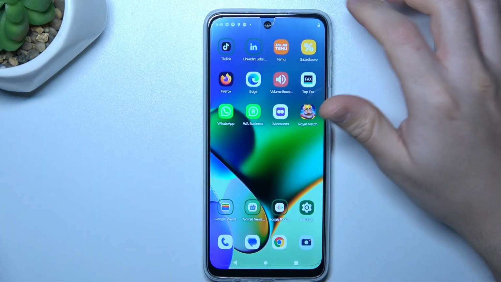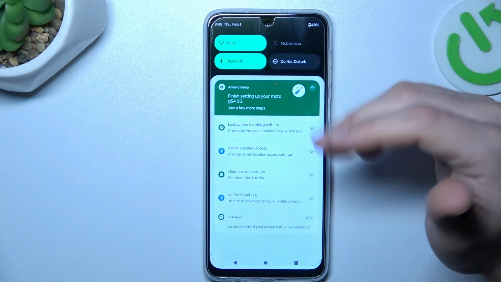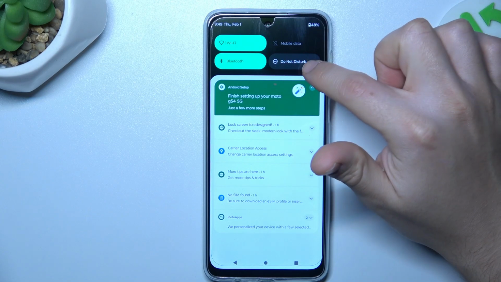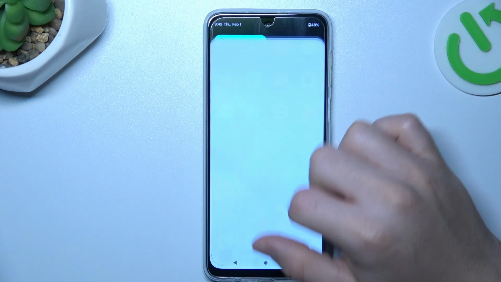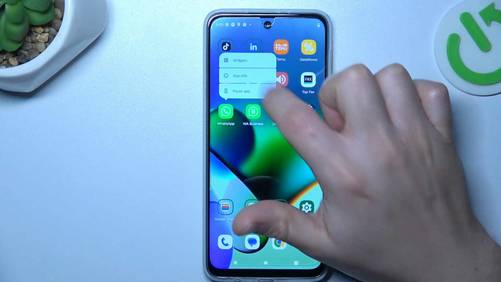So if you don't see your WhatsApp alerts at the start, always check your DND mode, so open the top menu and make sure that you have this feature deactivated. In the next step, hold the finger on WhatsApp and go to the app info.